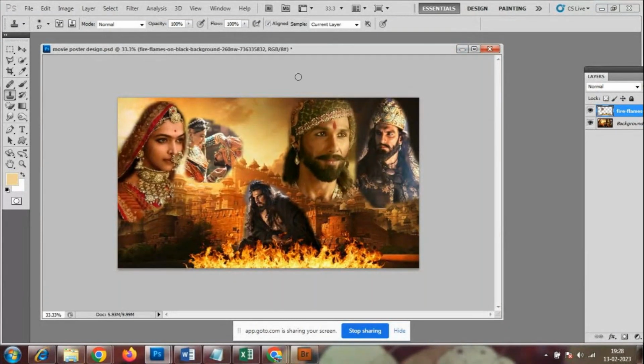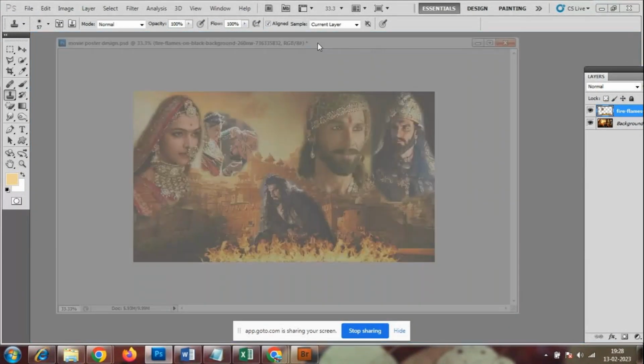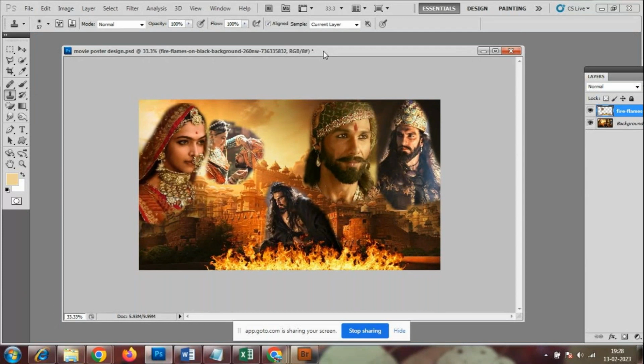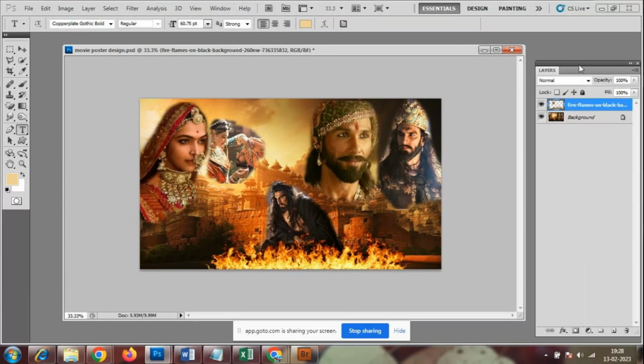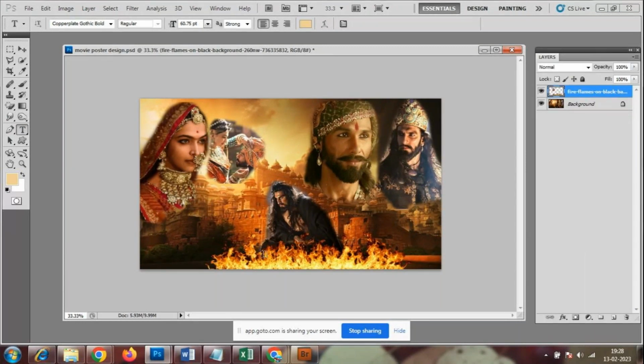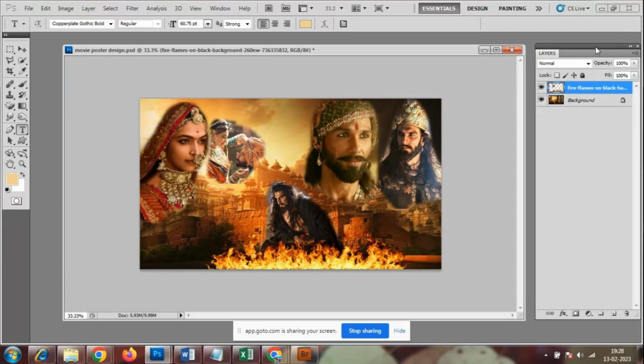Okay, so I'll keep it this much only. Yes, I will go to the text tool, the horizontal type tool, and add text anywhere. Everything we have done with the clone, it is all in one single layer. Only these two things are in different layers, otherwise everything is in the same layer itself.